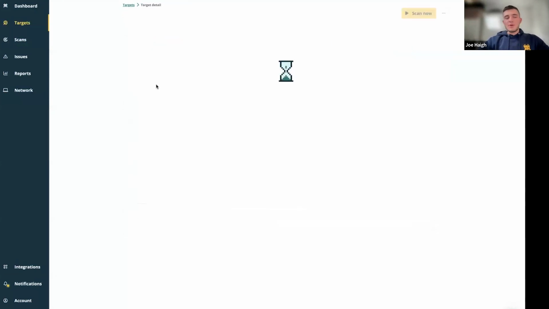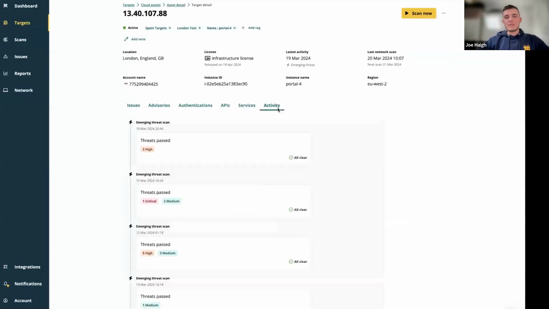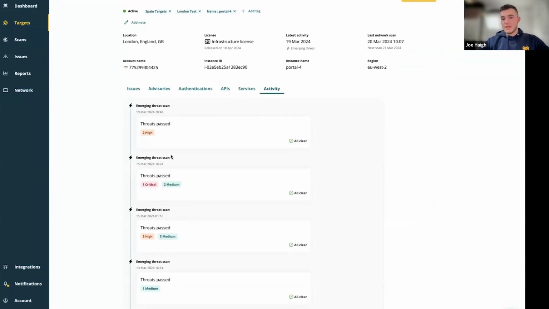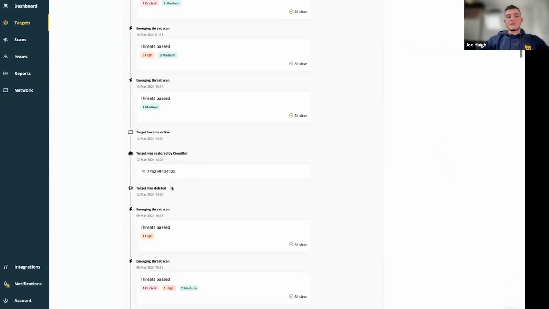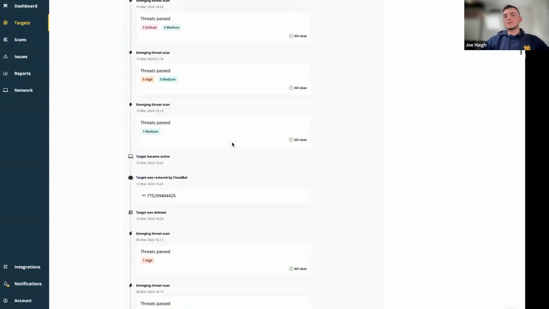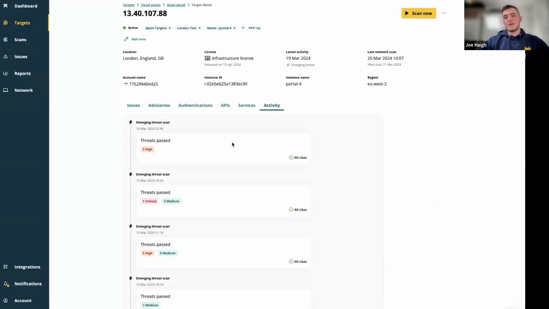If I click into any one of these particular assets, I can go to the activity feed and see further information on what's happened specific to that asset. We can see lots of emerging threat scans have run on this target here. I can see that it was deleted and then it was restored at this point. So again, it helps you navigate that cloud environment. If you've got lots of things going on there, and you're wondering what asset this is, that sort of information is going to be pretty helpful.